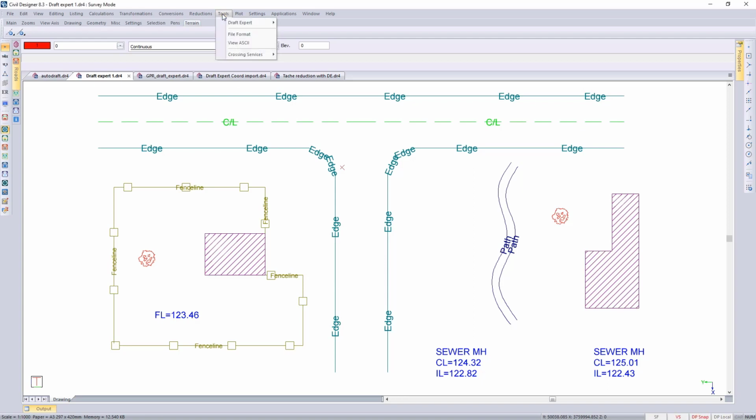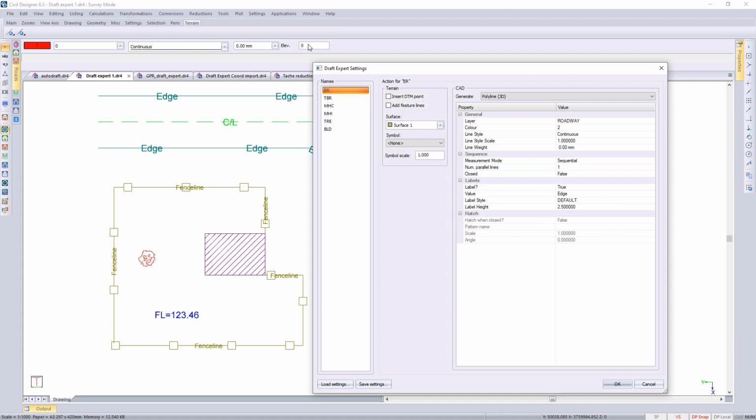It's under Tools, the Draft Expert, and the Settings. So the Draft Expert settings. As a default, we've got some of these rules built in, but you can obviously add your own point name rules, and you can then save these settings and reuse them for future projects as well. So let's just have a look at these settings.